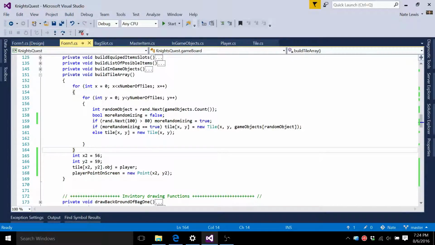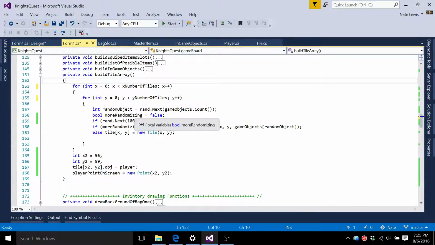So, right here, let me just adjust this. Not sure how that happened. It's OCD. The X number of tiles and Y number of tiles, that's just the size of your arrays. So it's looping through the tile array over and over and over. Each time it goes through a tile array, it's going to make some randomization effects here with these lines, and it's either going to call one of two constructors.